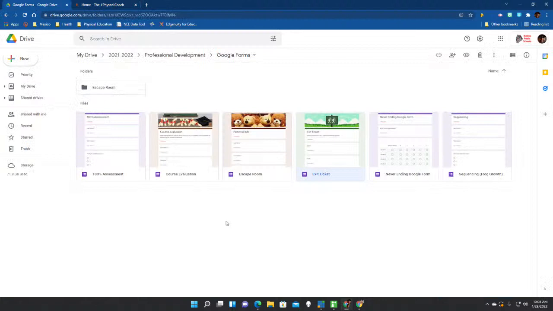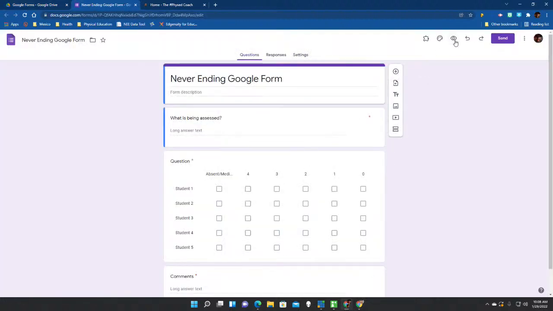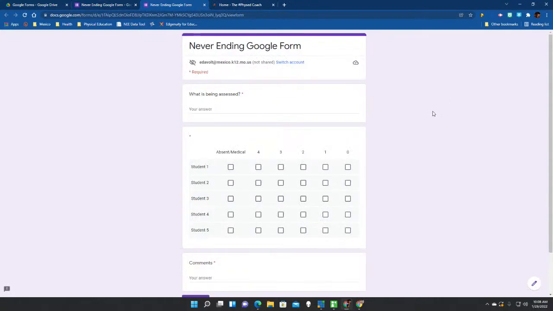And then the first one that I would like to show you, I didn't create this, but I learned about it from Justin Slider from Twitter, and it's called the Never Ending Google Form, and I use this with my students all the time. Not only will I show you what this form is, but I'm going to show you how to build it as well. It's a super easy build for a Google form, and you can get lots of information from it.